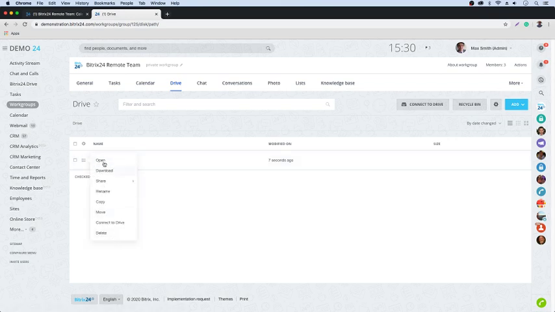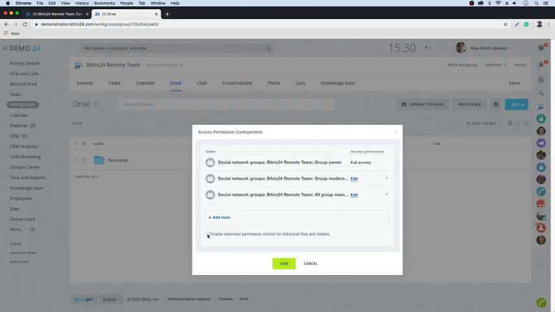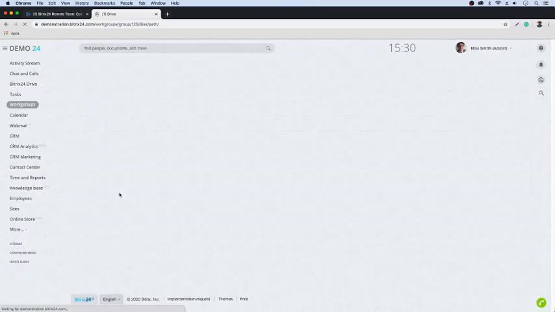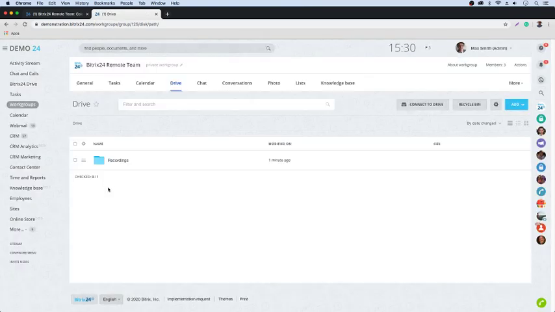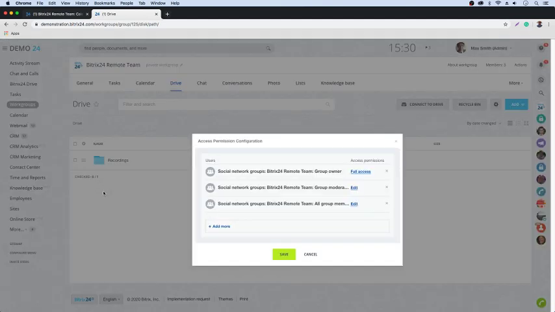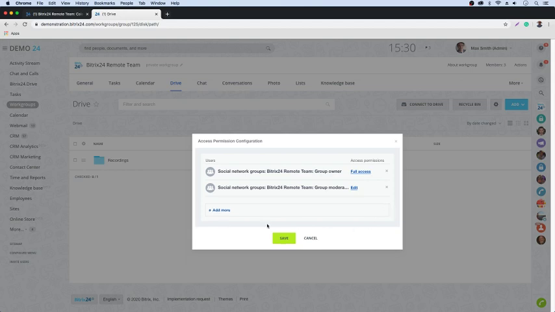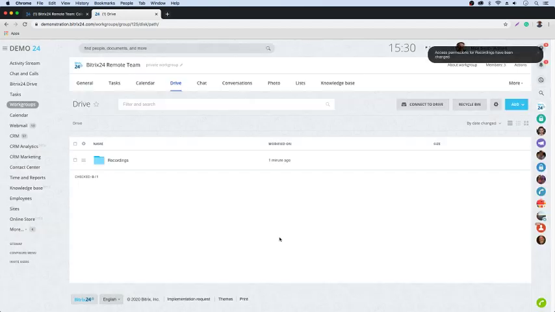folder, you'll see that there's no access permissions that I can define on a folder-by-folder basis or on a file basis. If we go back into the assign permissions area, check this box, then now what we should be able to see when it refreshes is the ability to assign permissions on folders and files. So it might be that we don't want any group members to see this particular file. Only the owner and moderator will therefore see the recordings folder.